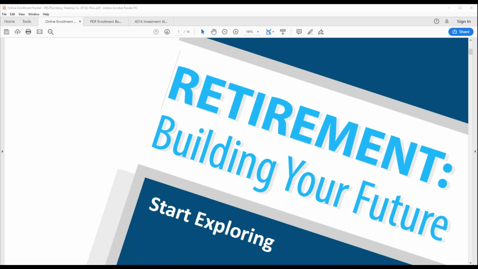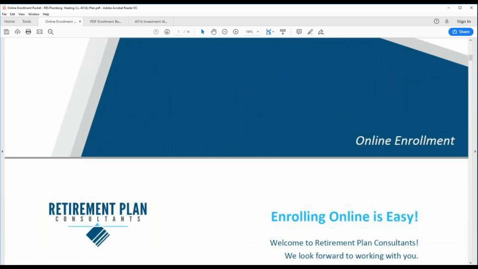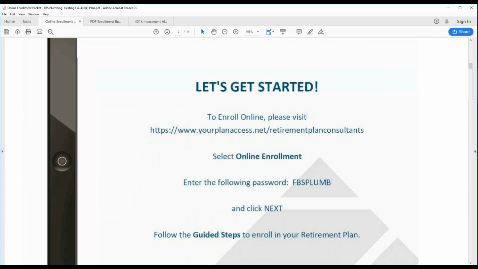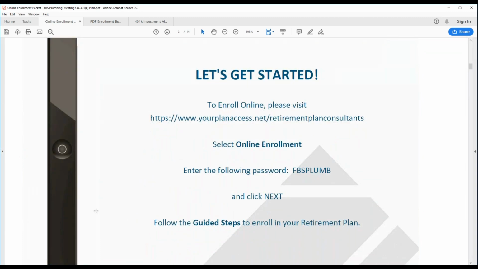There's a couple attachments we're going to be going through. The first one being the online enrollment packet. It is a series of 14 pages, and there's technically probably only 2 or 3 that are going to be most relevant to you. The first one being a cover page, and scrolling down to the second page of the attachment is really where we'll start the discussion around enrollment.